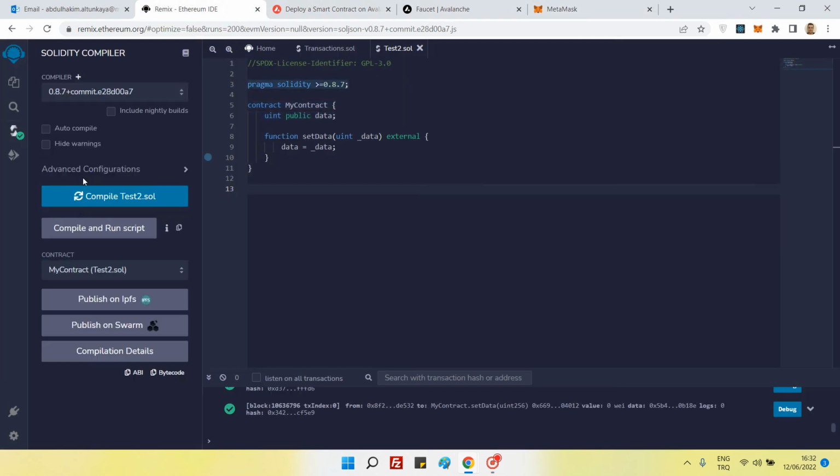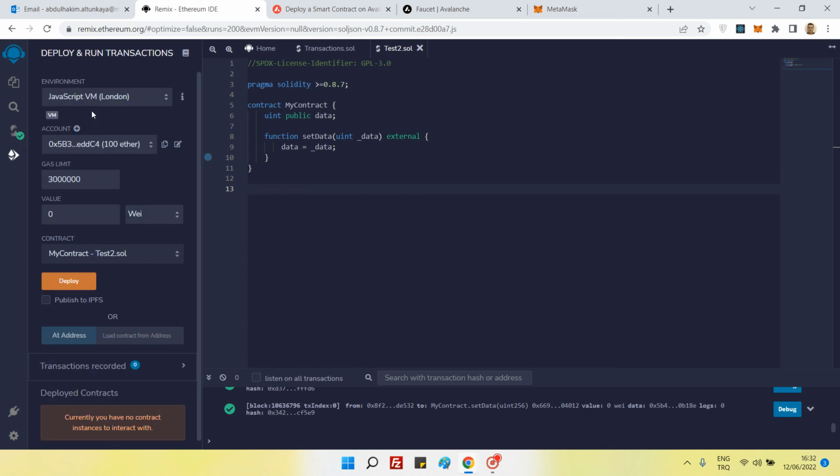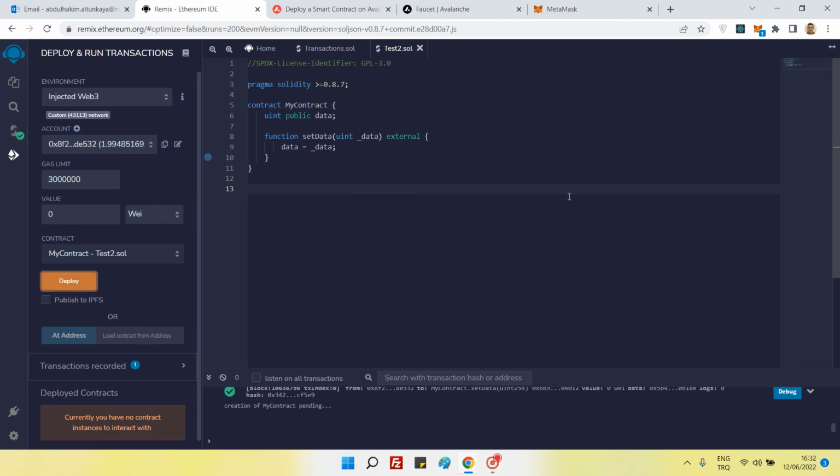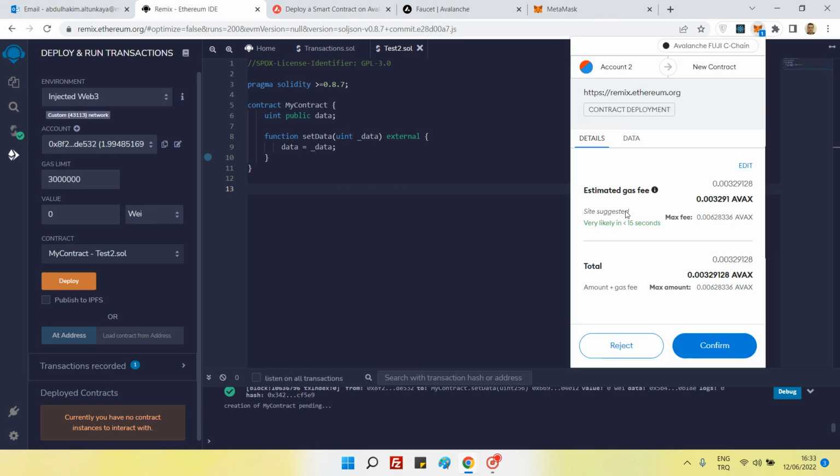Yeah, of course, first thing is to compile, and then after that you will be coming here, choosing the environment, choose the Injected Web3, and you see it's 43113 network, which is our Fuji test network. And after that you can click the button. As you can see, I now have one notification waiting for me in MetaMask. So let me click on it. It's asking me some gas fee so that I can deploy the contract. So I will confirm it.